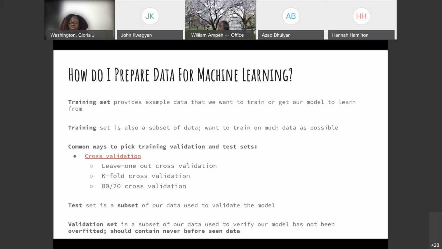So the difference between test and validation: they're both used to look at the performance of the model. However, the validation set, for the most part, should be never before seen data. Of course, that is available in the test set as well, but it also helps you to understand if your model has been overfitted.